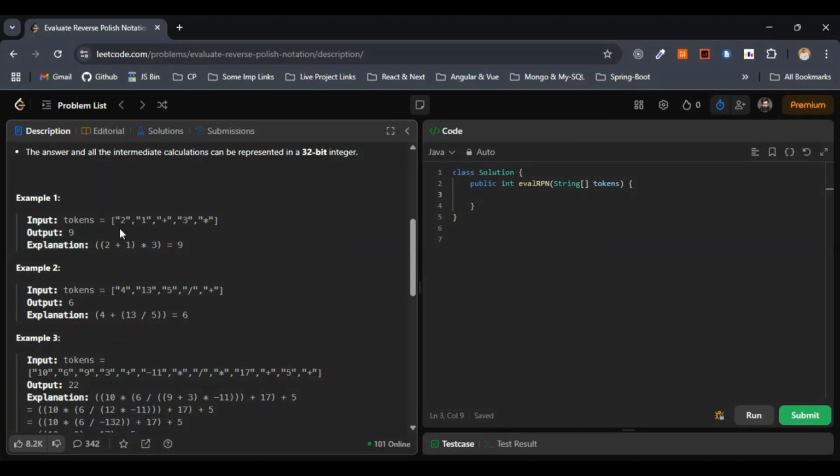Let's come to the first example. 2 1 plus they have given here. 2 plus 1 we have to do, that will lead to 3. Then 3 and 3 are left, and 3 3 star is nothing but 3 into 3. Overall we have to get the output 9. This is fine.